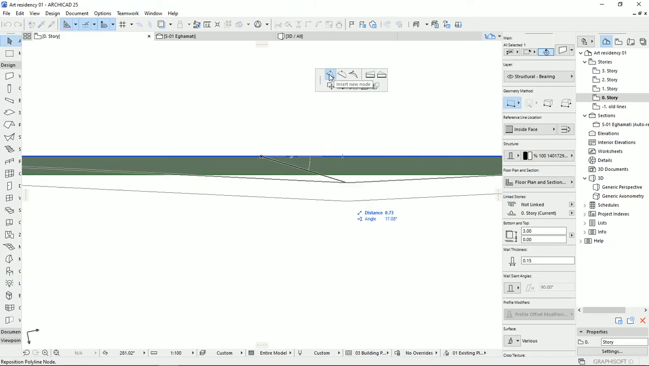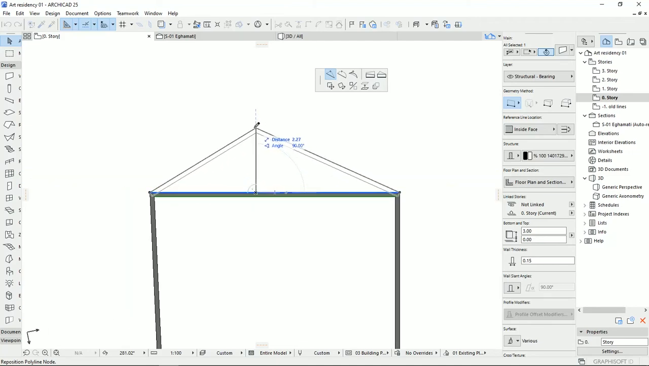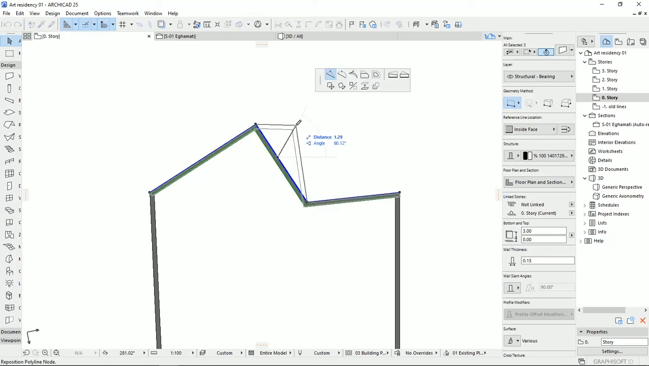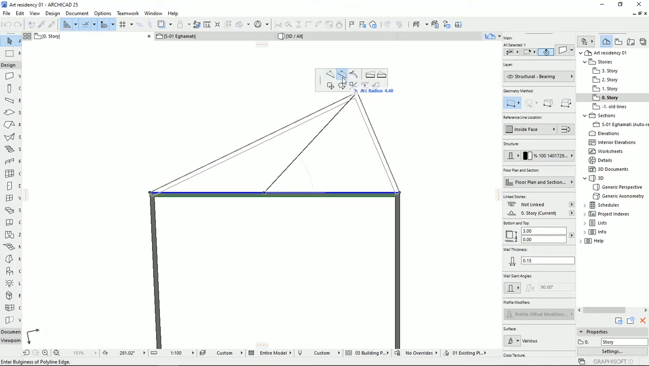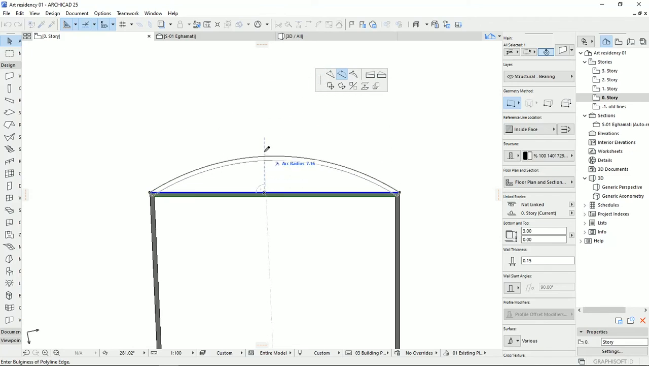Here, I can insert a new node on my wall. So we're going to have a shape like this, and I can do it as much as I want. But the other option is to have an arc. Here, we can drag this wall and have an arc as we wish.